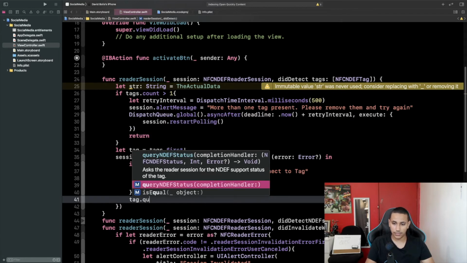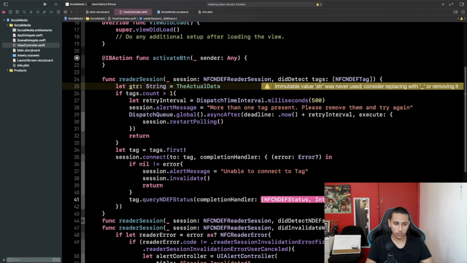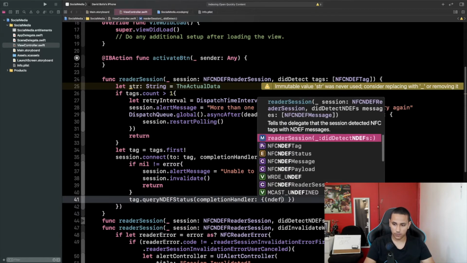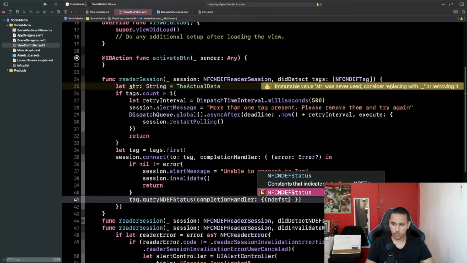We're going to say tag.queryNDEFStatus, the first one. And basically what we're going to be doing is starting with our completion handler. So we're again going to open a curly bracket. Inside of here, we're going to say ndefStatus.